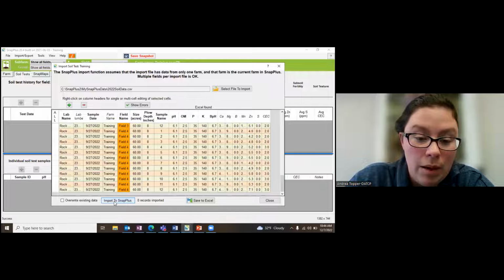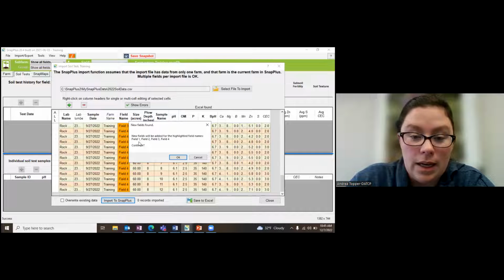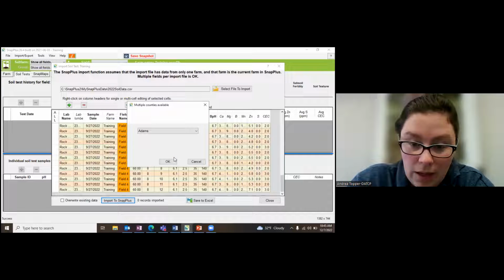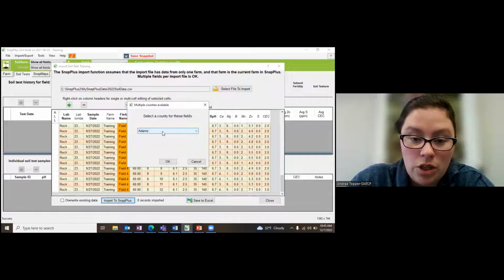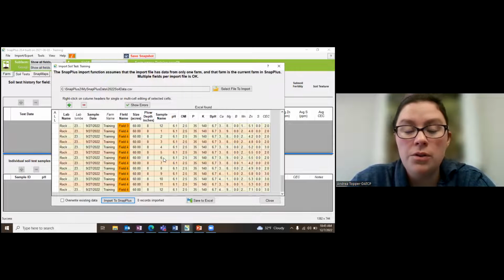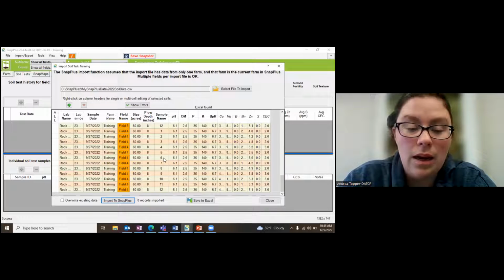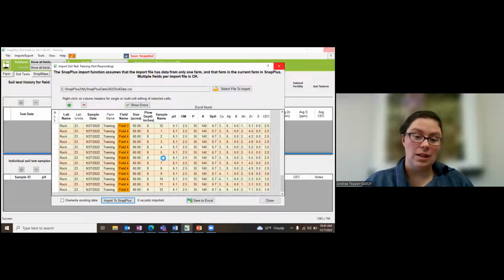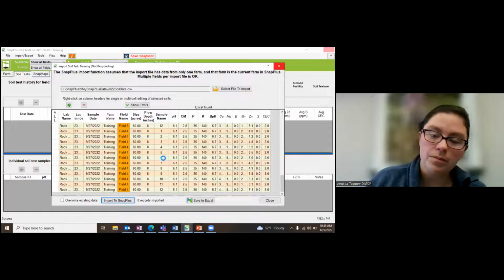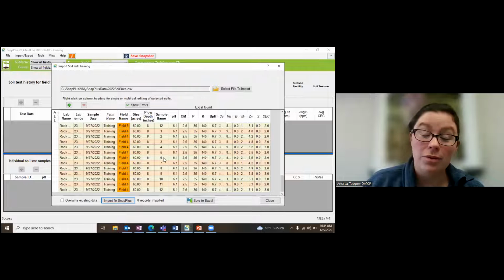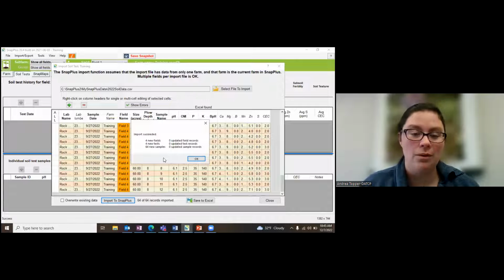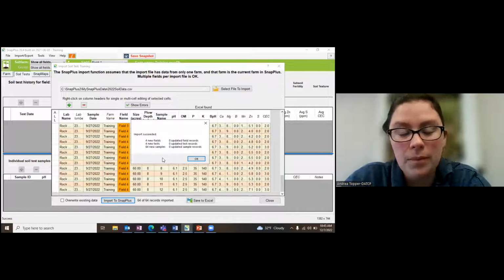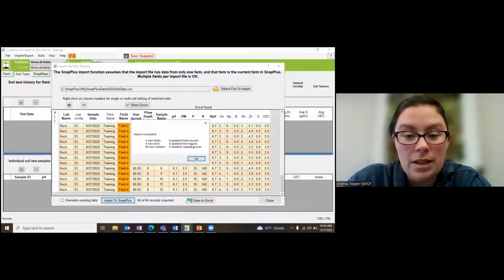I am now going to click import to SnapPlus. And it says, just be sure, fields 1, 2, 3, and 4 are going to be new. Do you want to continue? Yes, I do. And then I'm going to select that these fields are going to be in Adams County. I'm going to click OK. If you do not select multiple counties in the beginning, it will not have that pop-up message. But since I selected multiple counties, it was asking in which county these fields will fall. Have no fear. If one of your fields lands in Marquette County, we'll be able to fix that in a little bit. Okay, we have another pop-up that says import was successful.